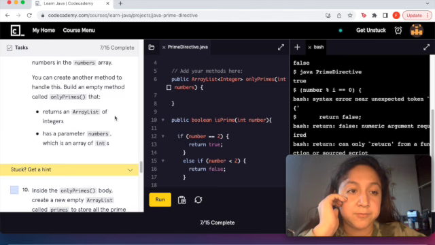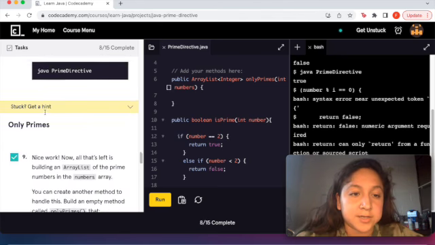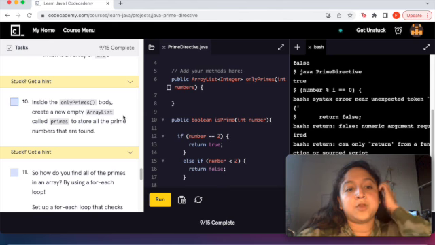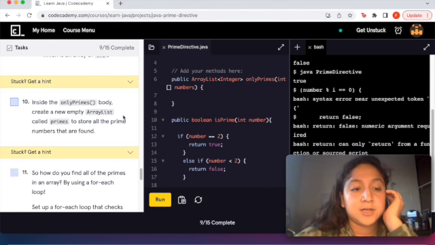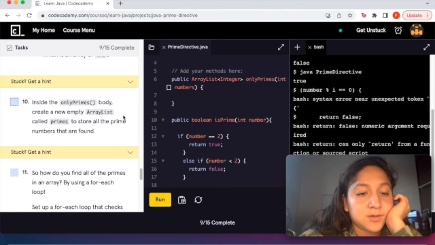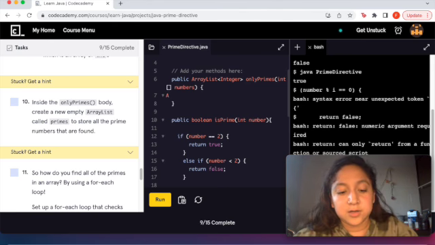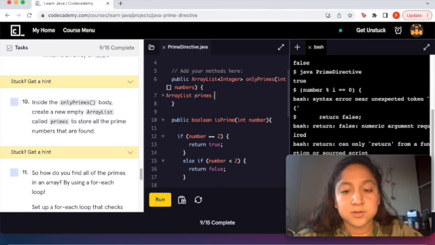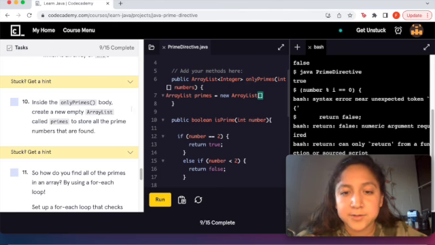Now, what's next? What do we gotta do? Oh, I forgot to check these. Inside the onlyPrimes body, create an empty array list called primes to store all the prime numbers that are found. Okay, I think we have to put ArrayList primes equals new ArrayList. I think that's how you do it.